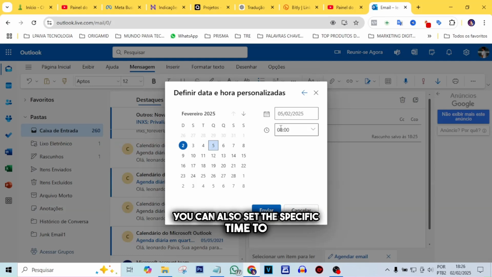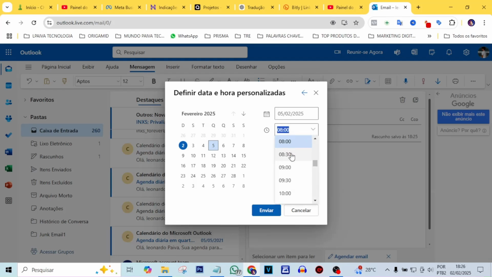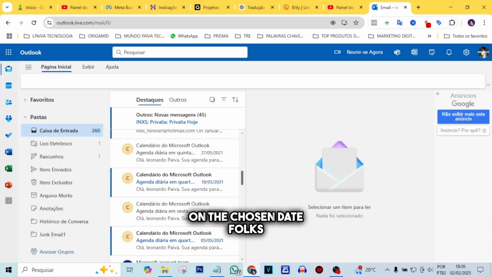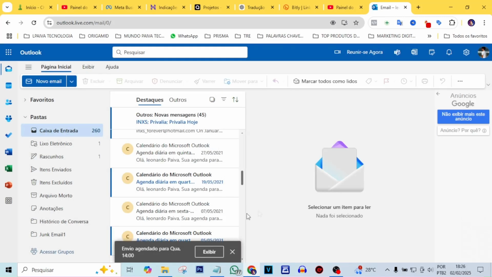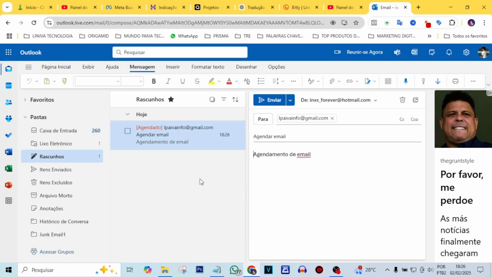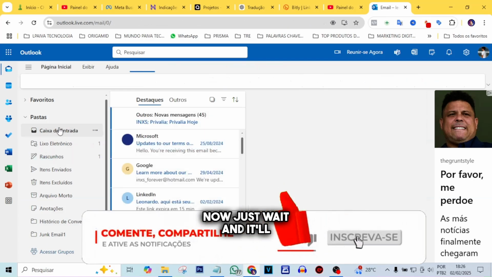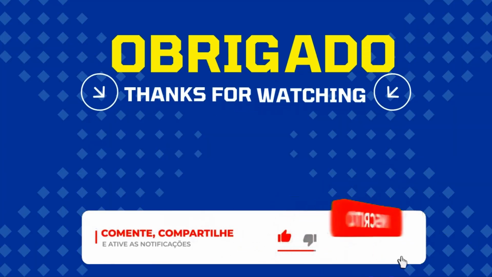You can also set the specific time to send it. It suggests 8, but you can pick any time you prefer. I'll set it for 2 p.m. So here's my email. It's scheduled, just click send. On the chosen date, folks, it'll be sent. Click view below to check the scheduled email. Now just wait and it'll send on the chosen day.